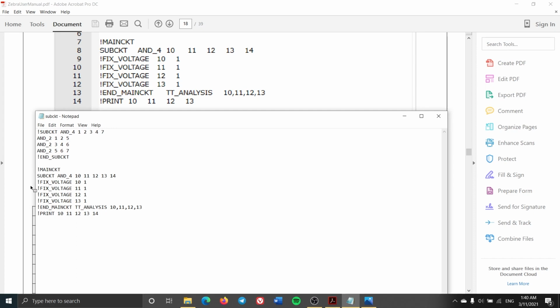Later it was called here, and then the voltages were fixed and we performed a truth table analysis where the input nodes are taken as 10 11 12 13 and 14 is the output node. As you can see, there has to be the same number of arguments in the subcircuit when it is called as when it is defined. There are 5 arguments in the definition and here you can see there are 5 arguments. The node numbers need not be the same, and as you can see they are not the same here. Then I have printed the node voltages of the subcircuit 10 11 12 13 14.